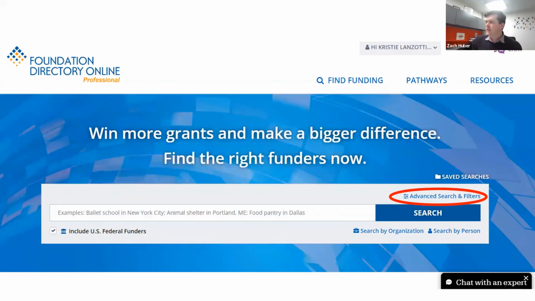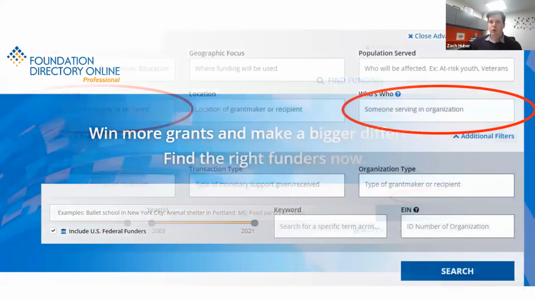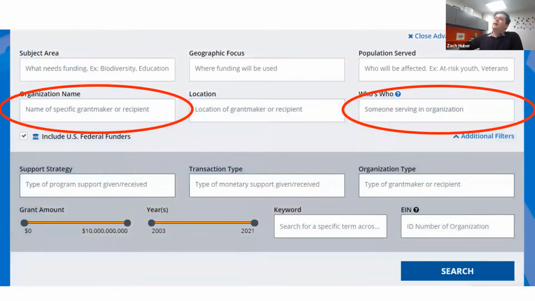So the kind of information that you can pull about individuals would be in that advanced search filter, and it would open a box like this. You can also use this to look for specific foundations or organizations. But like I said, we're looking for individuals here. So that "who's" box is what we'll type in. This is where we're going to be able to find out if someone is affiliated with a foundation. If they're on the board, or if they work for a foundation, we'll be able to see that information here.